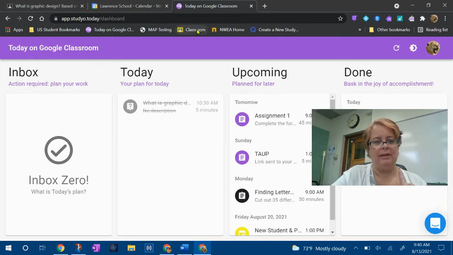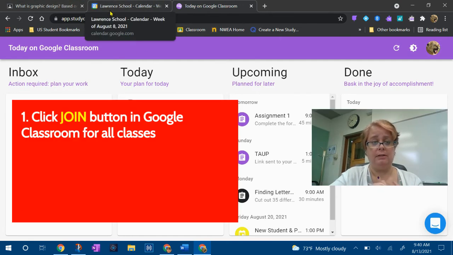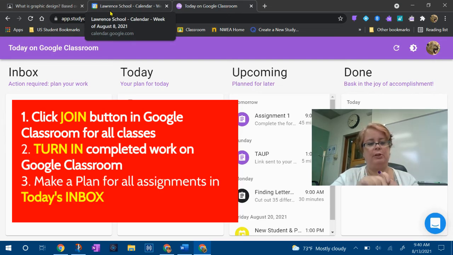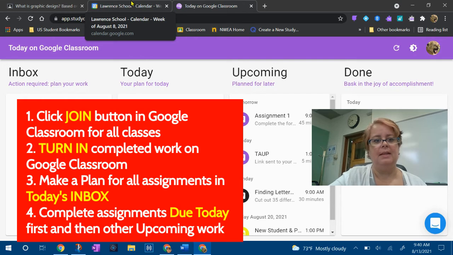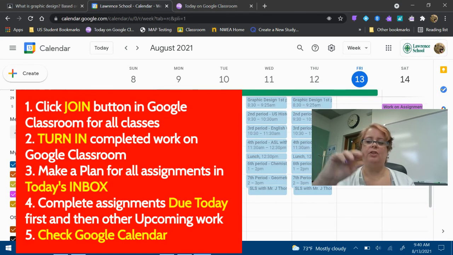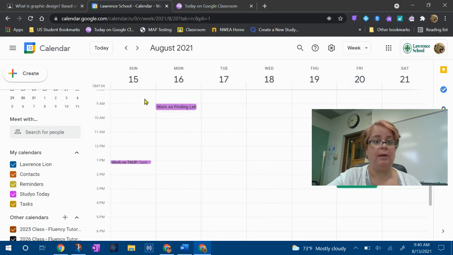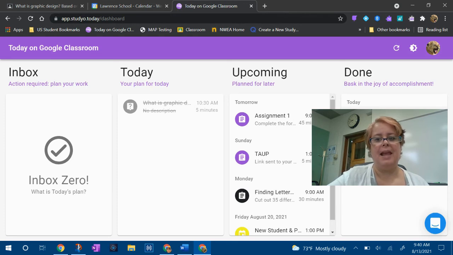So, important things to remember. Make sure to join all your classes on Google Classroom. Make sure to turn in work you've actually completed. Make sure you make a plan for any items in your inbox and that you work on them when you plan to work on them. And also look at Google Calendar to see what your plan of when you're supposed to be working on different items. So I could see, okay, those are the days I'm going to be working on stuff. And then make sure to turn it in after you've completed working on it.